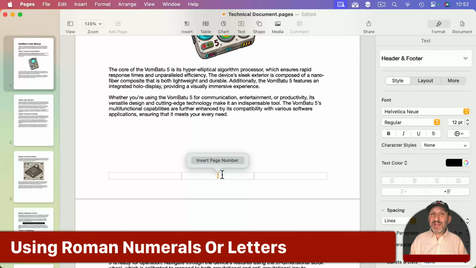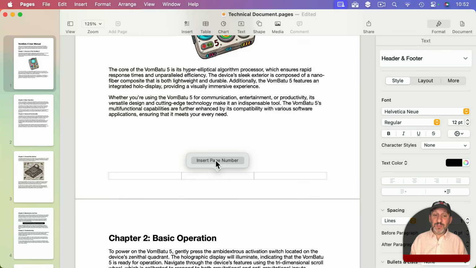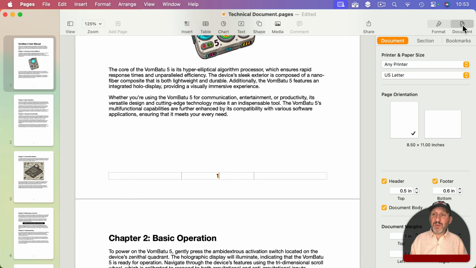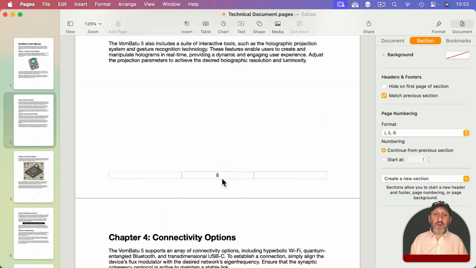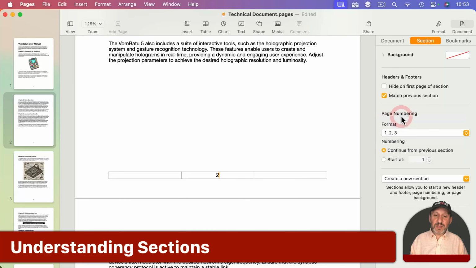Now let's say instead of using Arabic numbers, we want to use Roman numerals. You can do that too. So let's insert page number and just use the regular page number like that. And now if I go to the document sidebar and I go to section, you can see there's a part here that's for page numbering. And there's a format part here. So I could use capital letter, Roman numerals. I could use lowercase letter. I can even do letters like A, B, and C. Let's do lowercase Roman numerals here. And you can see how it changes the formatting here and for all of the pages. Now let's change that back to regular numbers here.